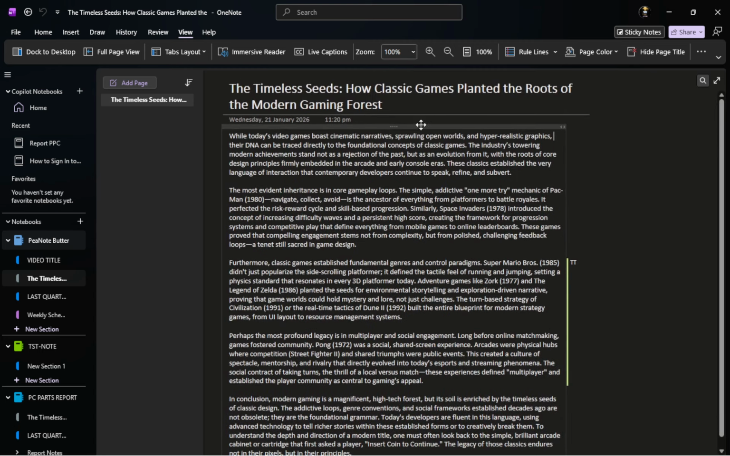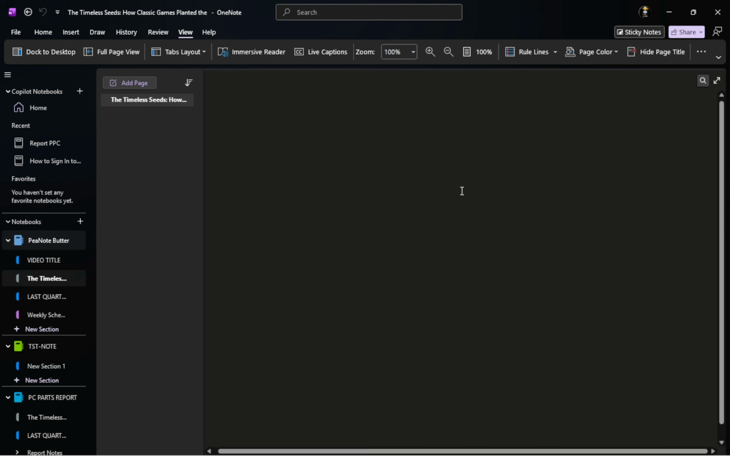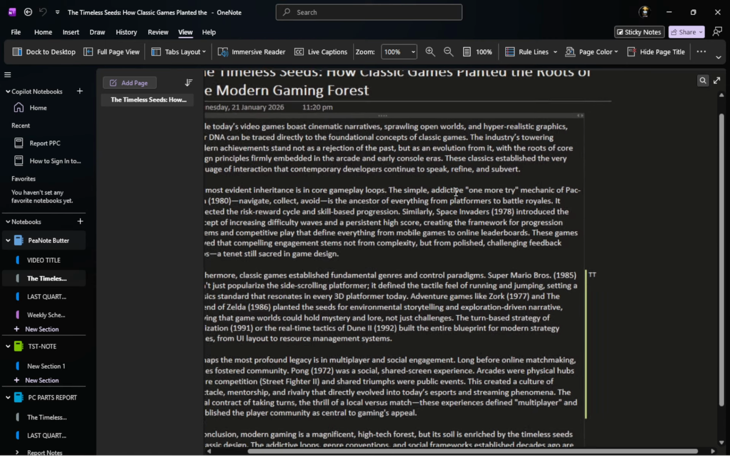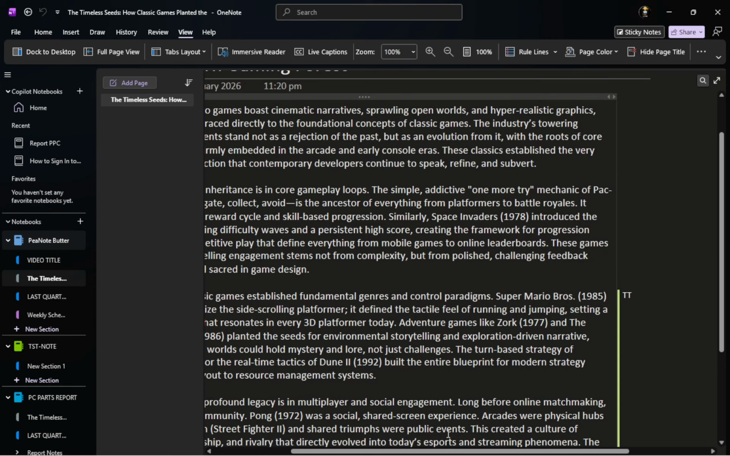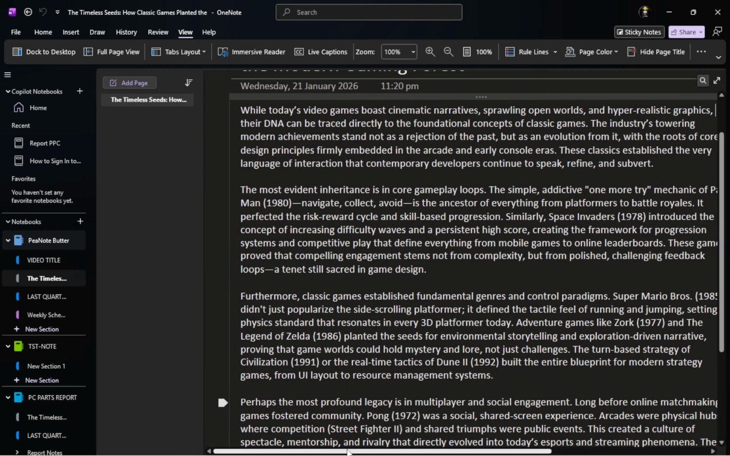If you like speed, try the keyboard shortcuts. Press Ctrl and the plus key to zoom in. Press Ctrl and the minus key to zoom out. And if you want to go back to the normal view, press Ctrl and 0 to reset the zoom to 100%. These shortcuts work in both the web and desktop versions of OneNote when a page is active.